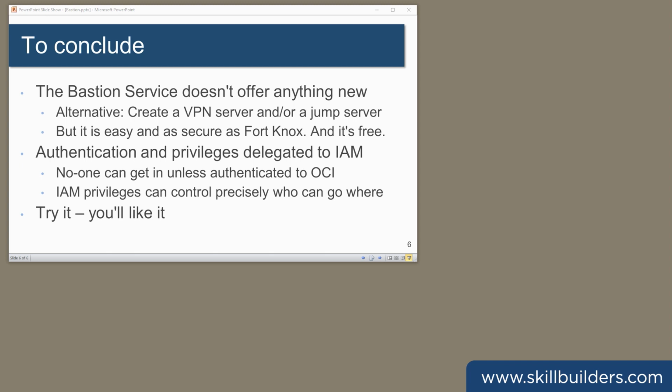To conclude, the Bastion service doesn't really offer anything that you can't do already with VPN servers and jump servers. However, it's a lot easier to configure, and you don't have to pay for extra compute instances or VPN licenses, and there's no maintenance needed. But best of all, it really is secure. Your jump servers and your VPN servers are only as secure as you can make them, whereas the Bastion is managed by OCI, and you can't get more secure than that. It's a good facility. Give it a try.